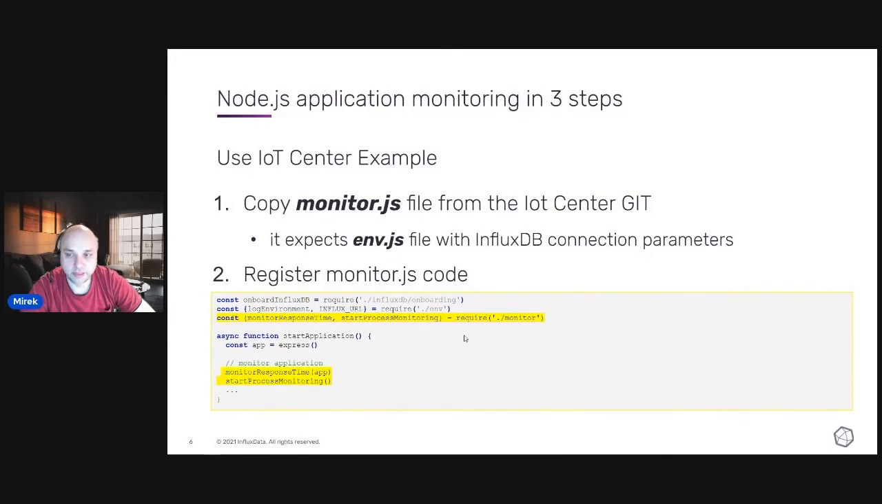Very similar things you can do in any application. The only thing you need to do is copy two files, because everything is embedded in them: monitor.js, where the whole logic is, and env.js, which handles the configuration of InfluxDB, where the InfluxDB is located and so on.